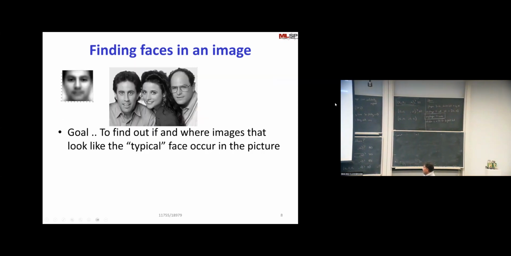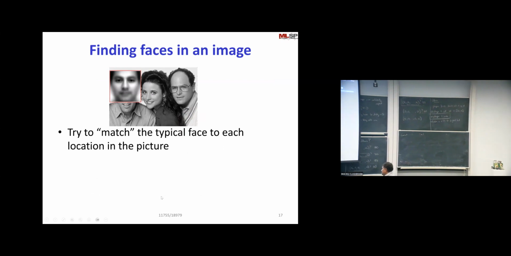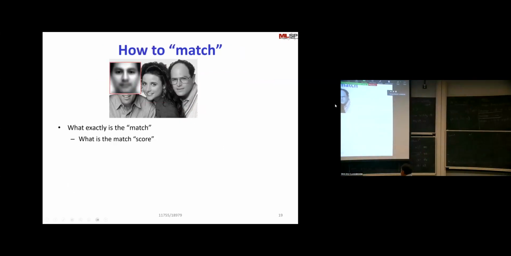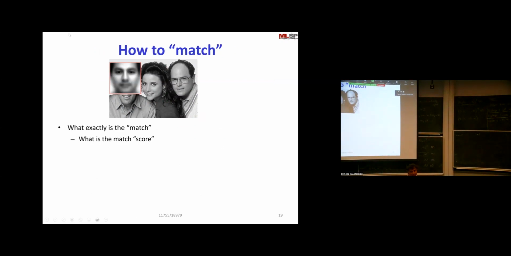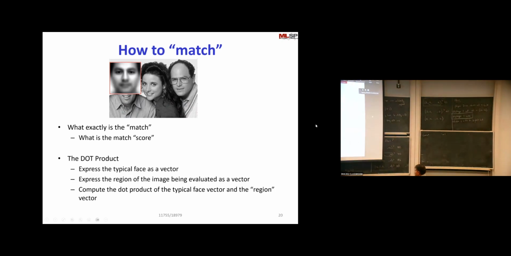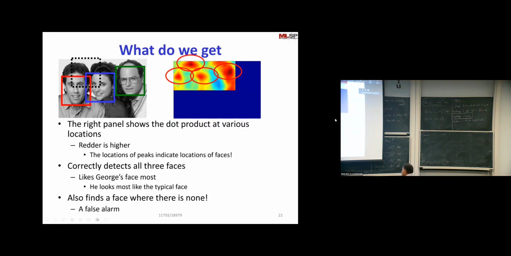And then we said we could just scan using our typical face. This was a very trivial way of doing it. The idea of scanning was to define a match between the typical face and the underlying image, which was just a dot product, right? So this is all from the last class. And you'd get a heat map of this kind. Wherever it peaked, you can expect to see a face. So far, so good.